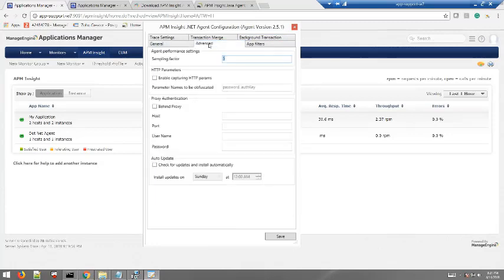Going to the advanced tab, the advanced tab again allows us to configure the sampling factor. By default, it's 5. If you have any sensitive information to be hidden, you check this box and enter the parameters that are to be hidden. And then if your organization uses a firewall or a proxy, check this box and enter the relevant details right here, and you should be good to go.